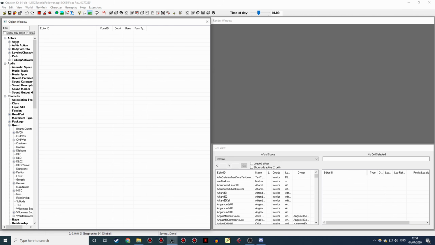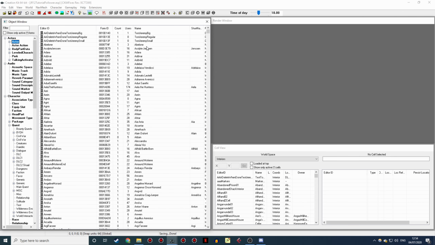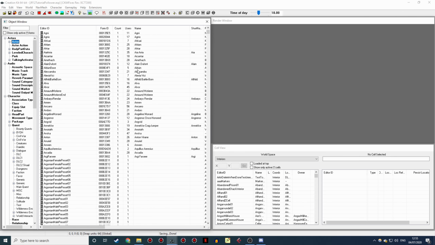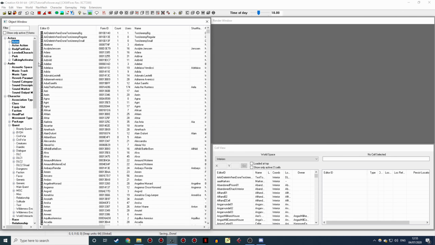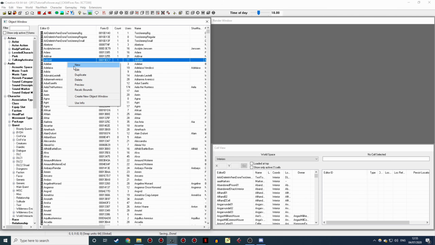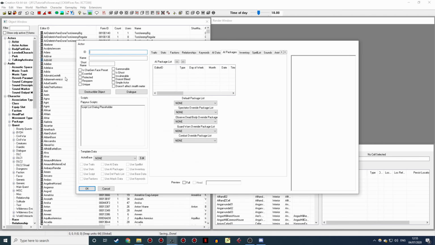So we're going to want to go to actors. Here we are. This is all the NPCs in the game. And you're going to want to right click in there, and then you're going to want to hit new, because we're making a new NPC here. And this is going to have a unique ID. Now this really should be unique from any other IDs in the game. So again, this is where your prefix comes in handy for making sure it's unique.